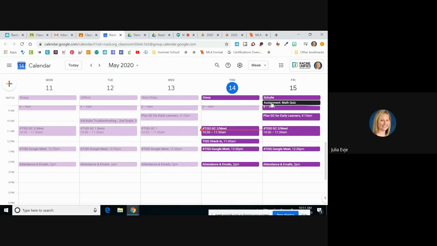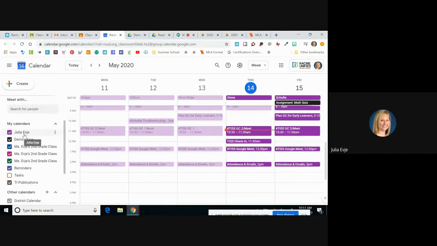So here on Friday, May 15th, I have an assignment for my Google Classroom called Math Quiz. Again, this was added automatically as soon as I created that assignment with a due date. It shows up here on the calendar. Now, if you click on the 3 horizontal lines in your Google Calendar, in this sidebar, you can see all of the calendars that are currently displayed.